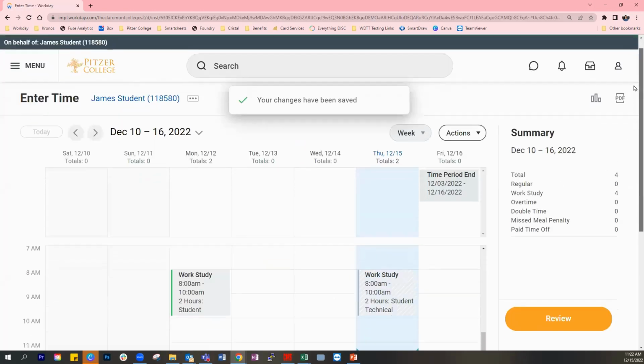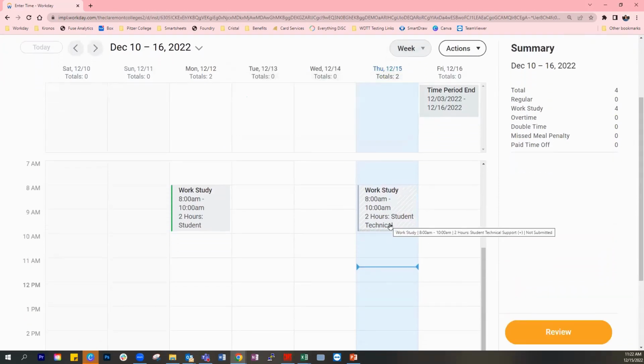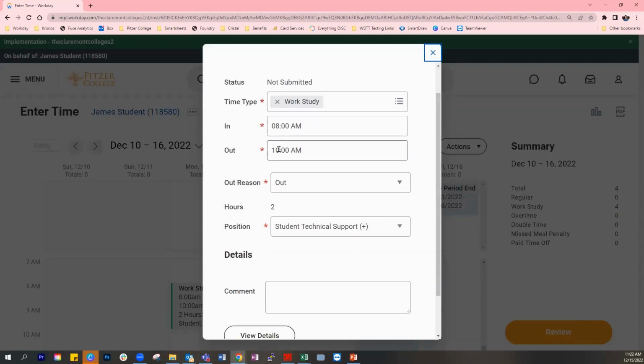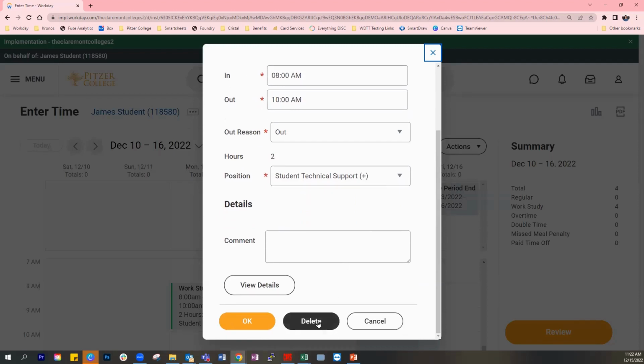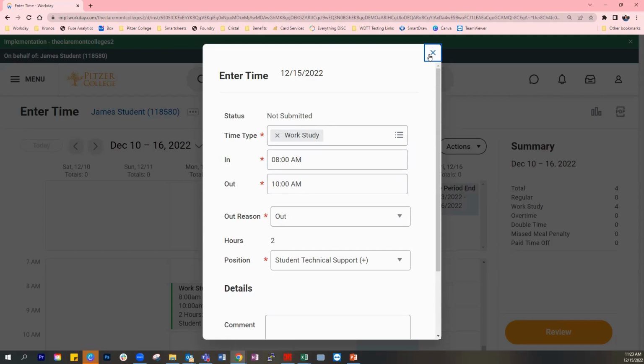So now I have my work study shift here from 8 a.m. to 10 a.m. for my student technical job. If I needed to make an update to this job, I would select it, make a change, or delete it. I will pause there for a minute to see if we have any questions.